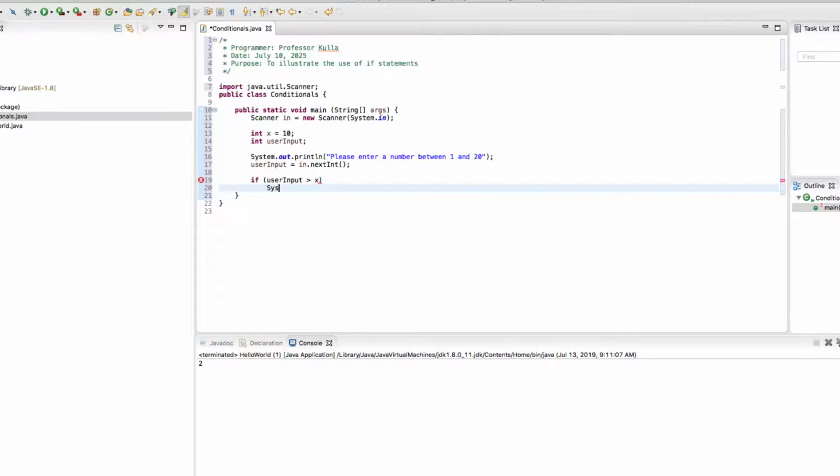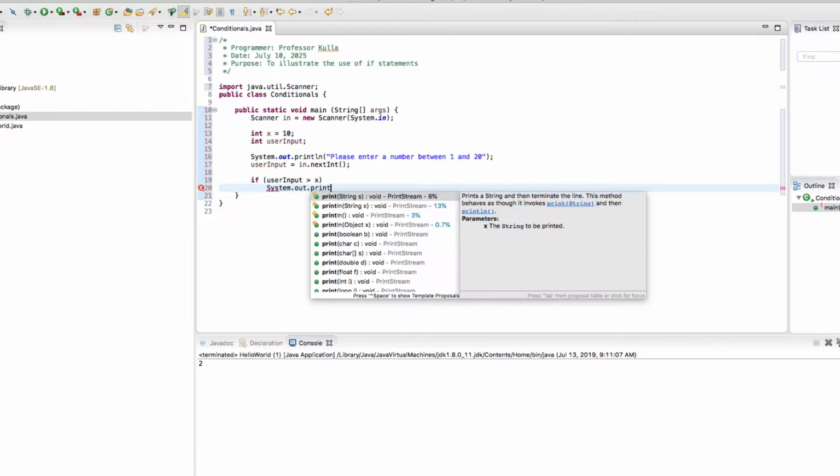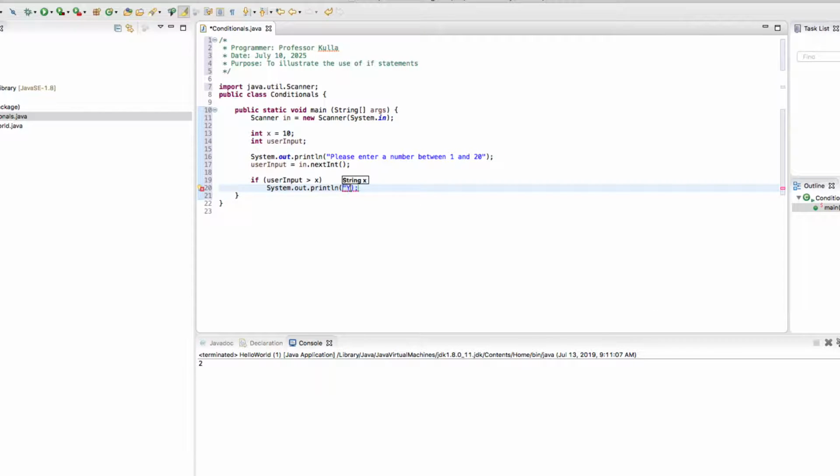So I could put System.out.println, and I could say "Your number is larger than mine." So I've actually created a conditional statement, this if statement, and if the condition inside the parentheses is true, then it will perform the one next line of code.